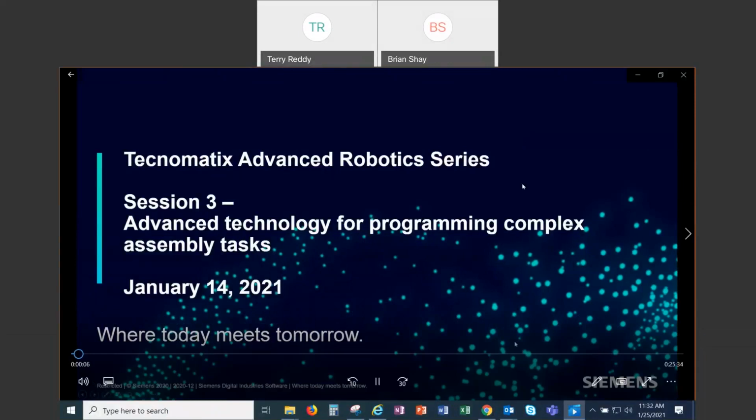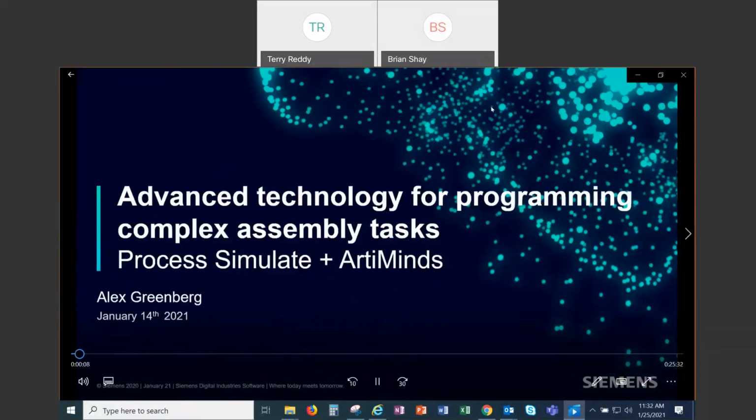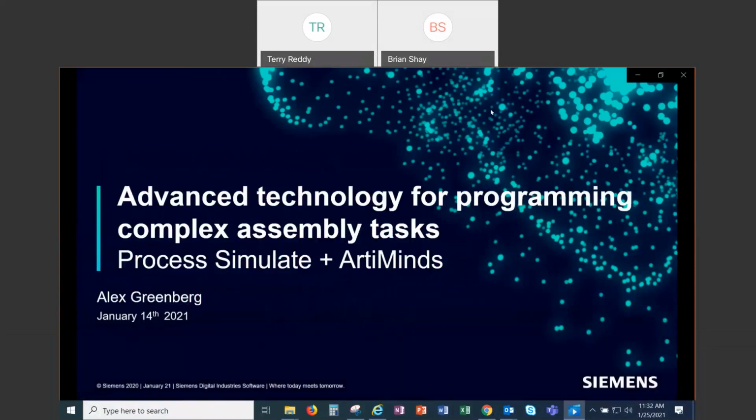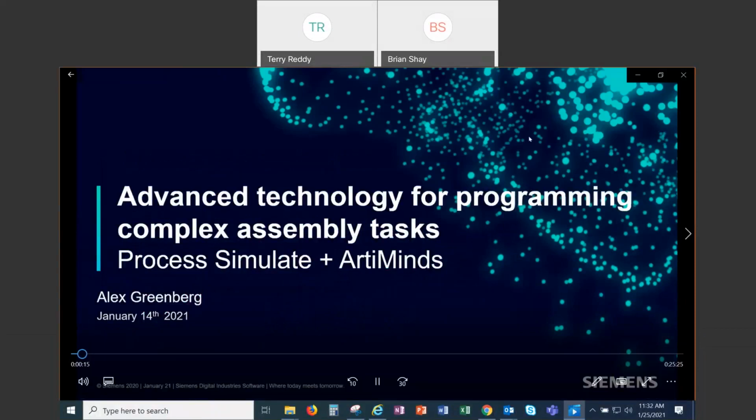Hi everybody, and thank you for joining the Advanced Technology for Programming Complex Assembly Task session, in which we will discuss the ArtiMinds plugin inside Process Simulate. So let's go right ahead and start.